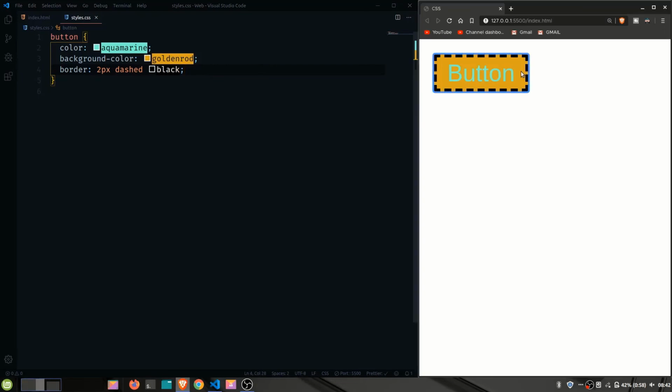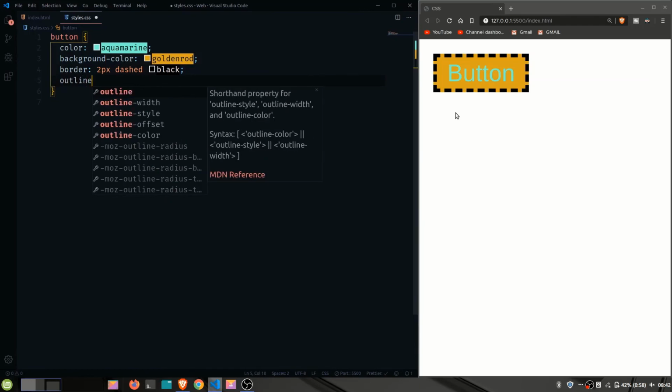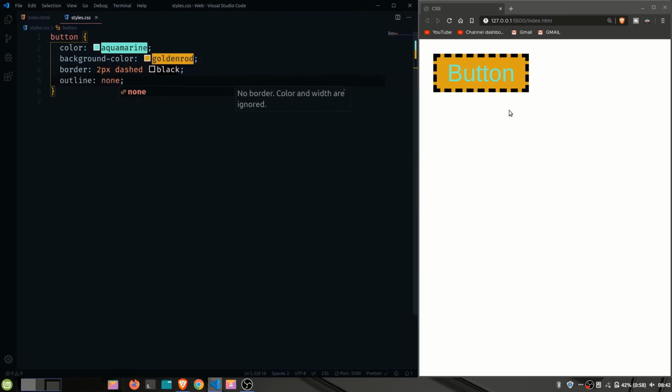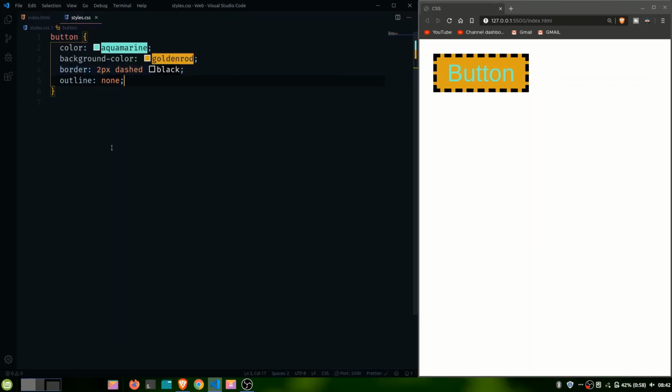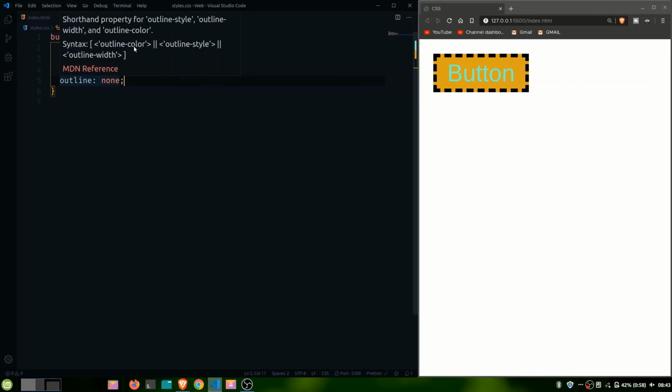And if you don't want this blue line, you just have to say outline and none. So you can save, and now when you click it, you're not going to get the blue line. It's very simple. And you can also specify the outline, so outline color, and then outline style, and then outline width. Inside of border we have the line width, so 2 pixels, as you saw. We have the line style, so it will be dashed or solid or anything like that. Then we have the color. So simply inside of outline we have the outline color, the outline style, and the outline width.